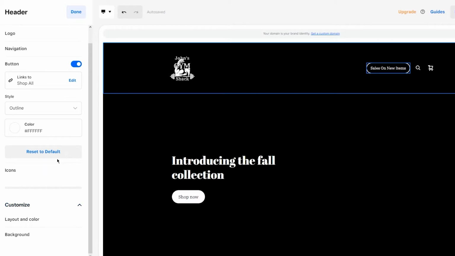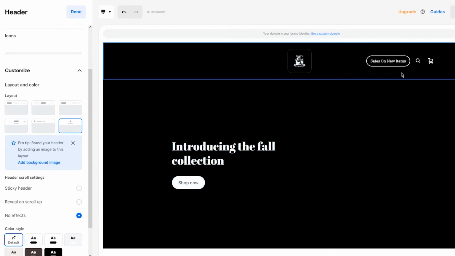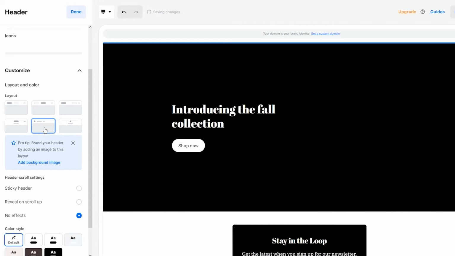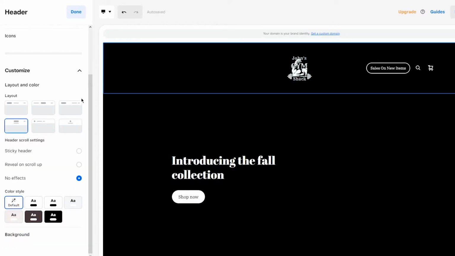Then you have the customize section. Now over here you can customize the layout and color. You can customize the background and all that stuff. So again, this is your site style. So you have the layout. Let's say you want the logo at the top with this stuff over here. You can do that. Or if you want the logo on the left hand side, you could do that. You could do this. It all depends on whatever style you want to go with. Now, in my opinion, the best style would be this third one over here, but you can go with any style you want to be honest.